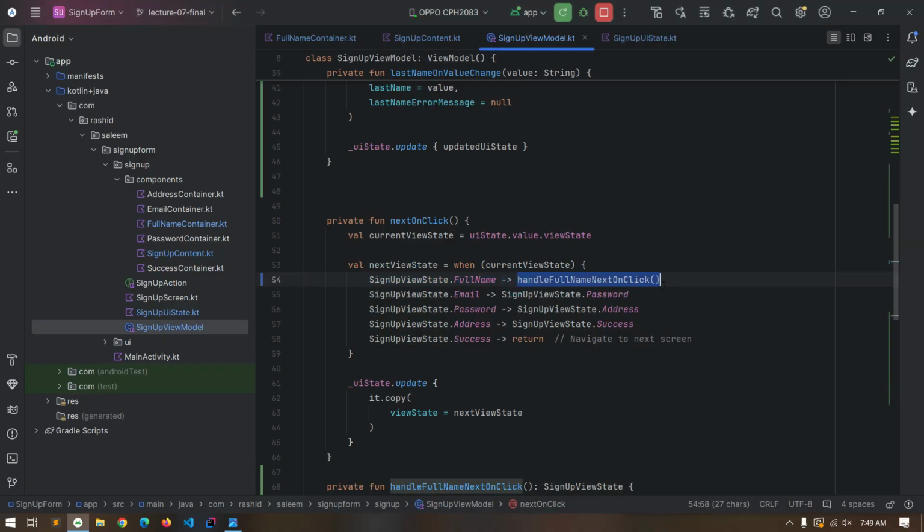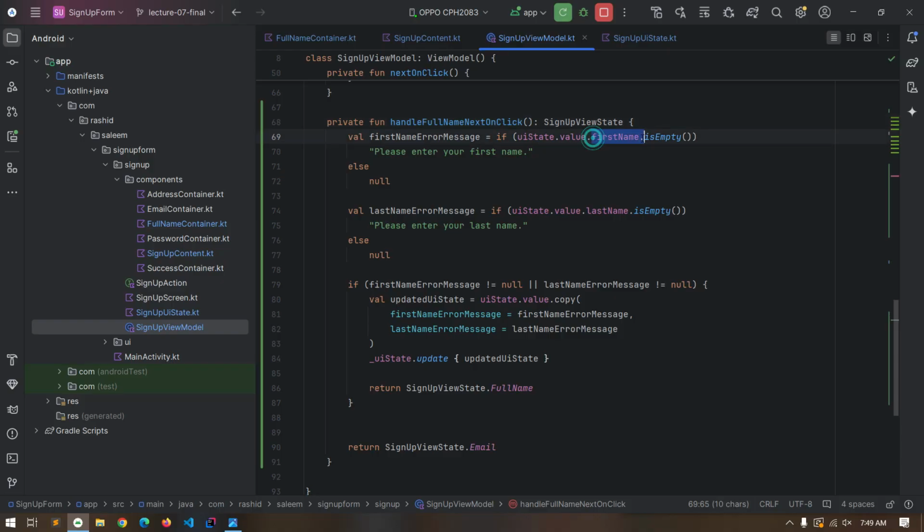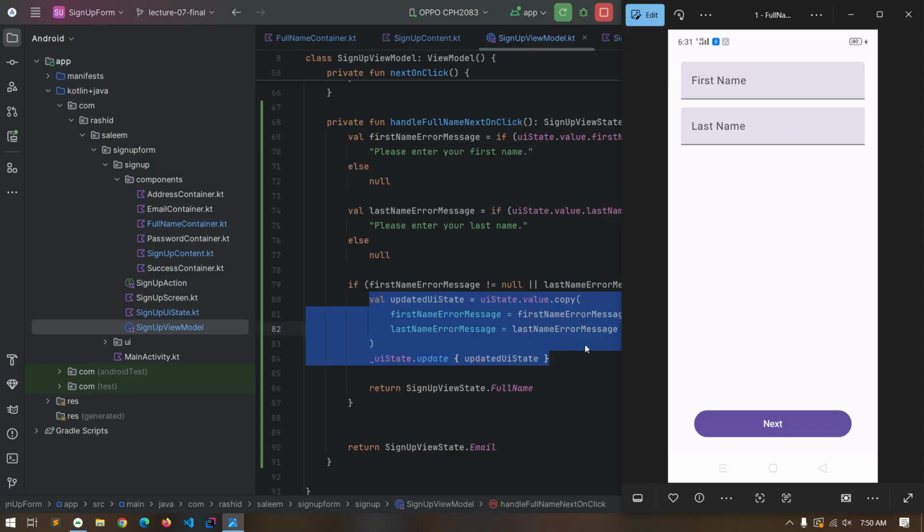In this branch, we call a method handleFullNameNextOnClick, and in this method we check that if first name is empty, then set the error message in this variable. If last name is empty, then set the error message in this variable. And if any of these variables contain a message, then update the UI state with this error message information and return the current view state, which will block the user on this component. And if everything goes well, then the email container will be returned and the user will be navigated to the next container, which is the email container.